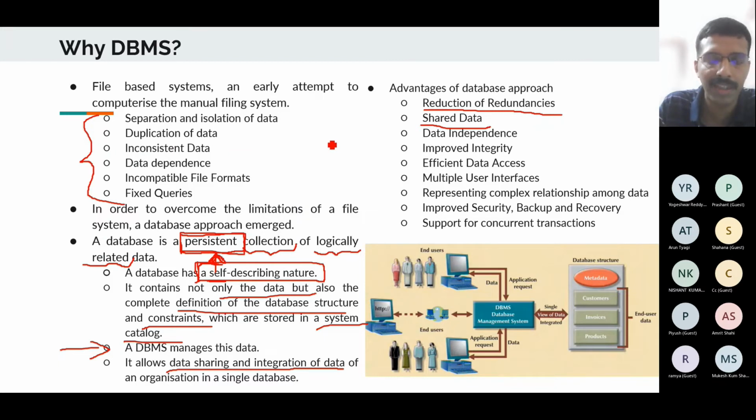Multiple people can access it at the same time without affecting the security or the integrity of data. Data independence, like data of different students or different entities are independent of each other. I can access that independently. Improved integrity, that is, the possibility that somebody edits the data and the data becomes corrupt is minimized. Efficient data access, that means I will be able to query the data efficiently.